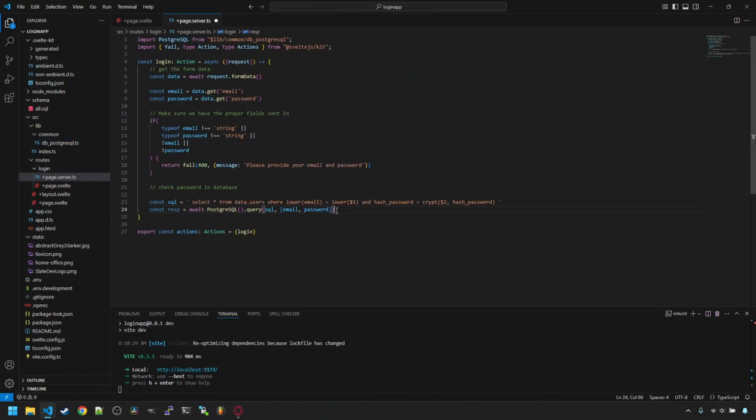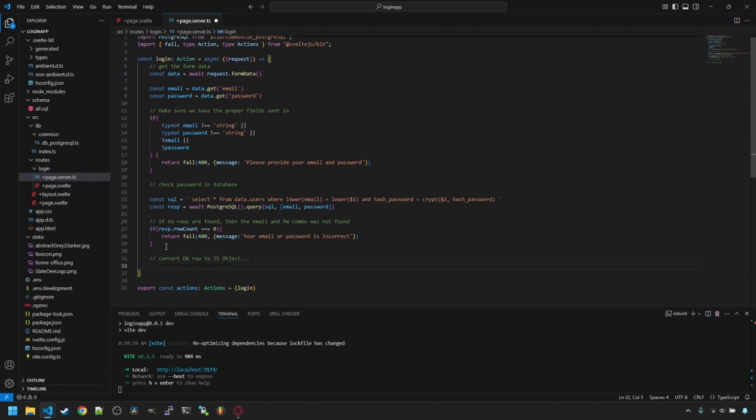Now back in our login script, we can check if the SQL statement failed by looking for 0 rows. This would mean that the username and password did not match. We'll throw an error if so. This will get shown to the user eventually. If it worked though, we should convert our database row into a JavaScript object so that the error checking and autofills work in our editor.